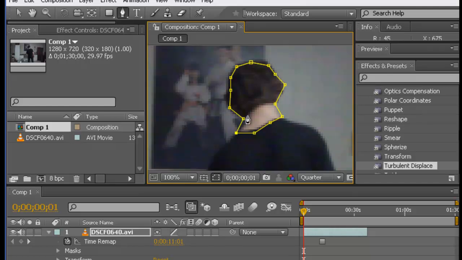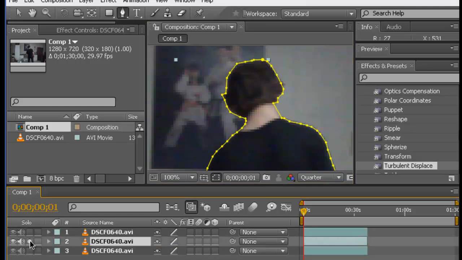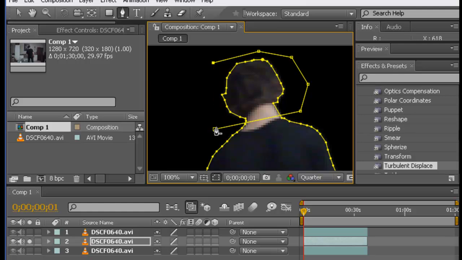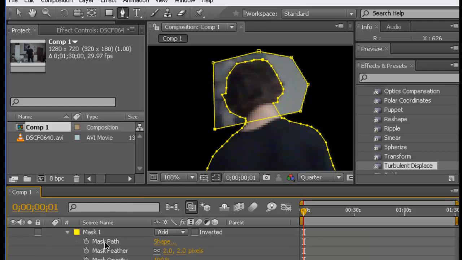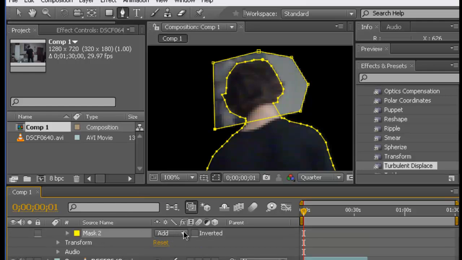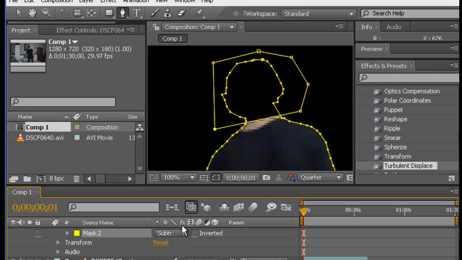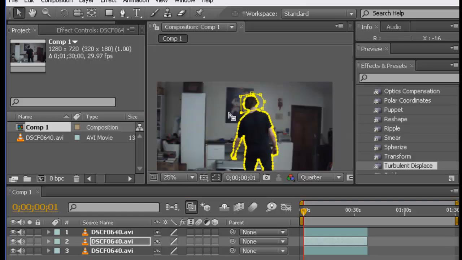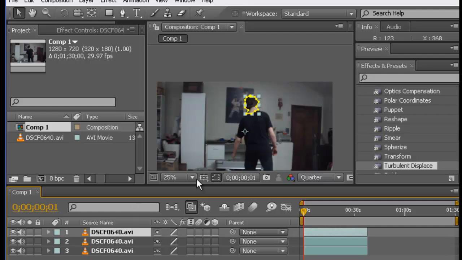Alright, so there's the head. Now we're going to go in here. I'm going to draw a quick square around my head so it goes away. Since I already had a mask there, I'm going to go to the mask I just created right here and hit subtract, and that'll take it out. So now we've got just the head. I'm going to turn that off.